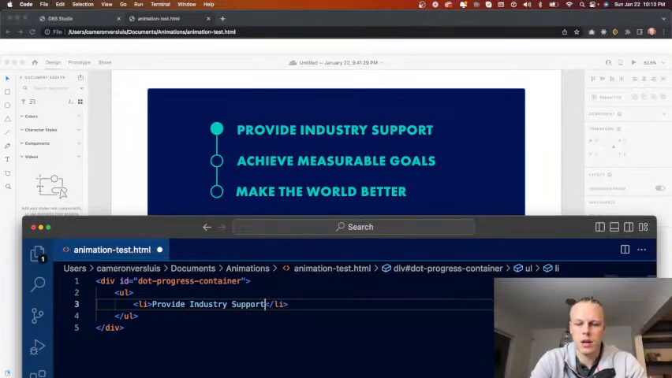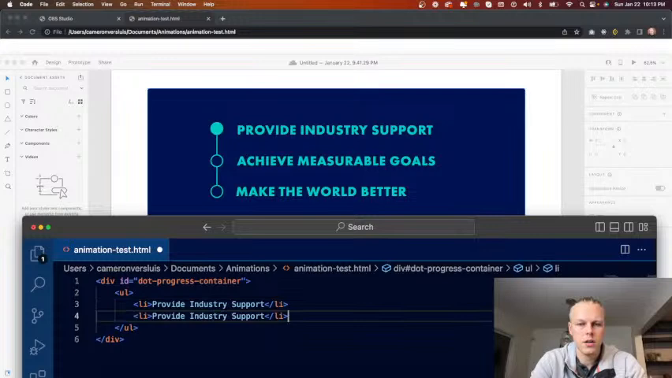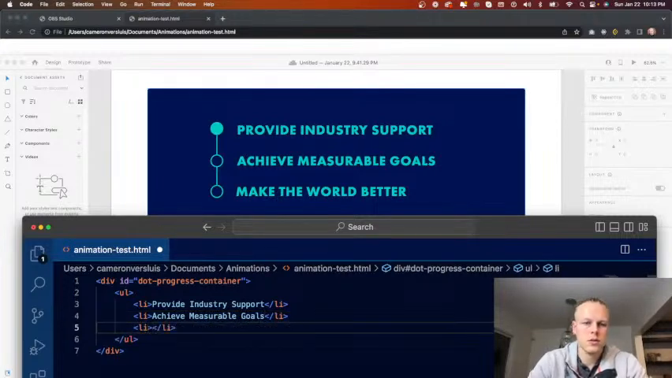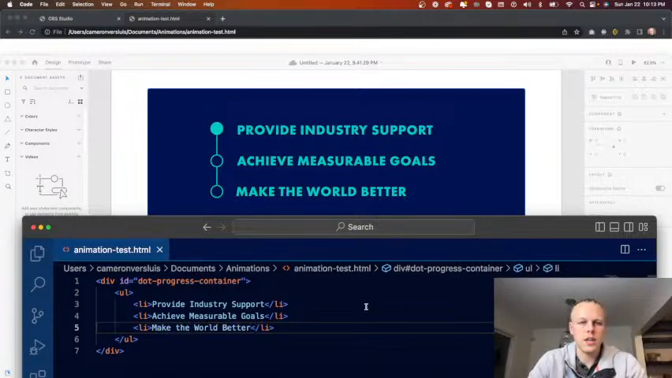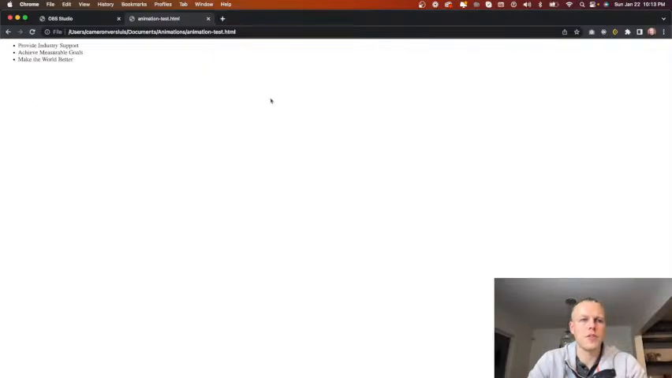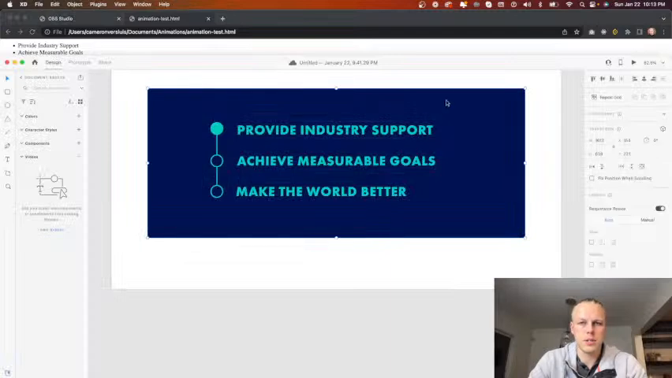Let's type in our data here. We'll go ahead and save that off and preview it in the browser. Obviously, it's not going to look like anything at this stage. So let's start implementing some stuff.